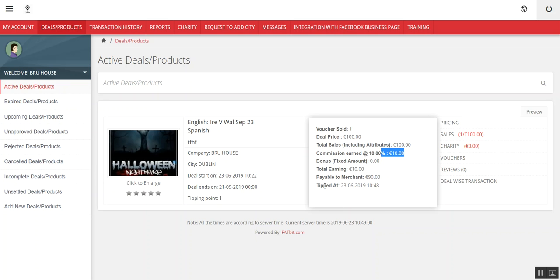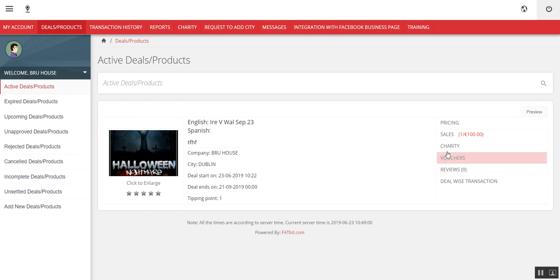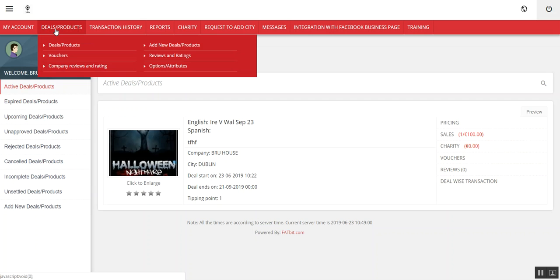Tipped at, this is just internal terminology. Tipped at means that the product now is available. It's done on that date. The first one was sold on that date. Let me see what else they see.